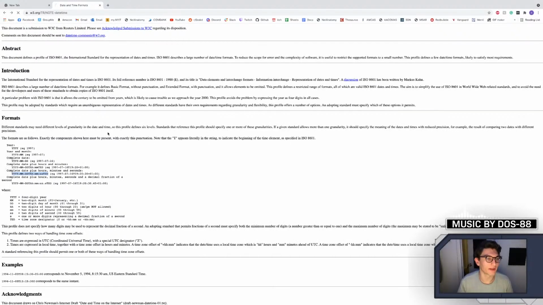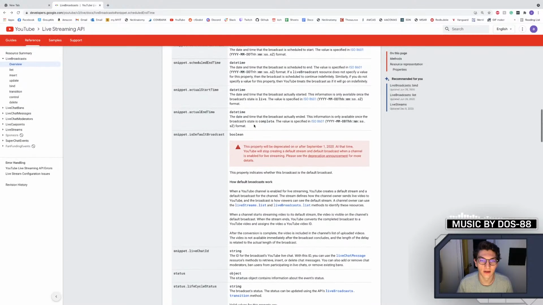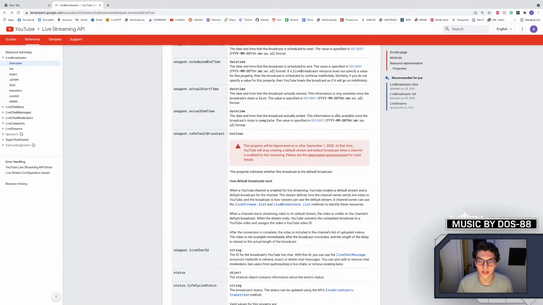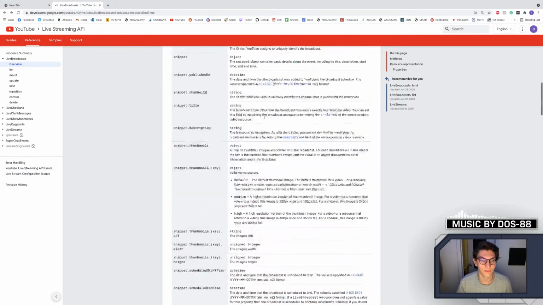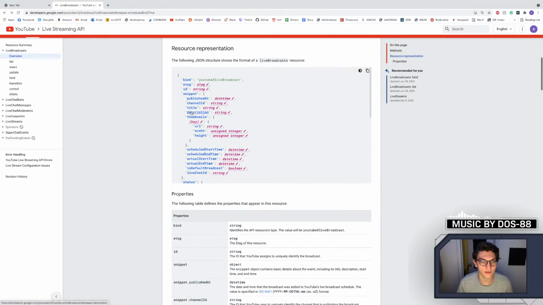So this is just the format. They're not saying what time that is, and then this should tell me if it's in the date and time the broadcast actually ended. This was revealed once the broadcast is complete. What time is that? Like what time zone? How am I supposed to know that? Is that in here somewhere else? Scheduled start time, end time, actual end time is default cover, live chat ID, URL with height, thumbnails, description, title, channel ID, published at, ID tag.